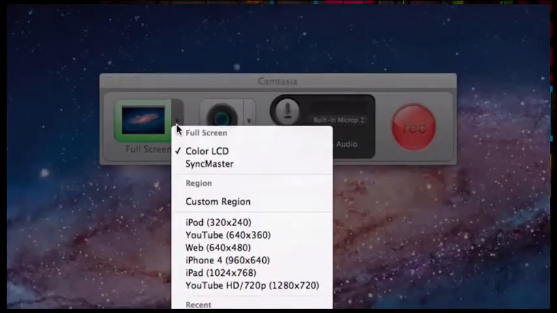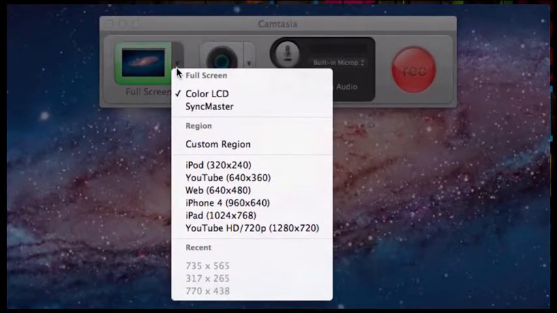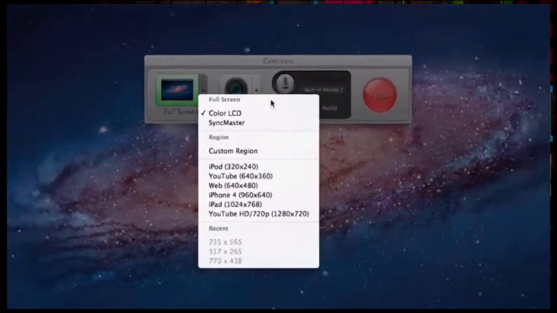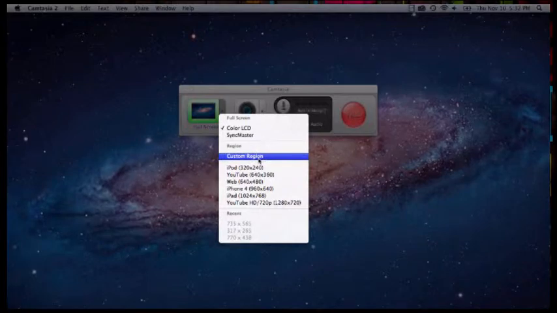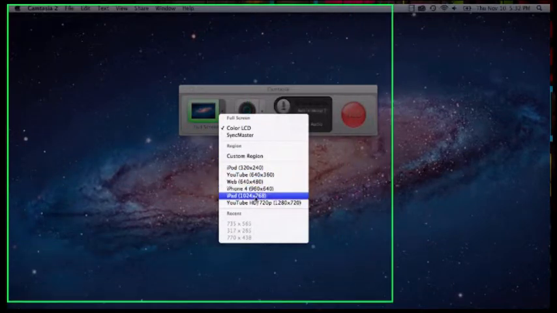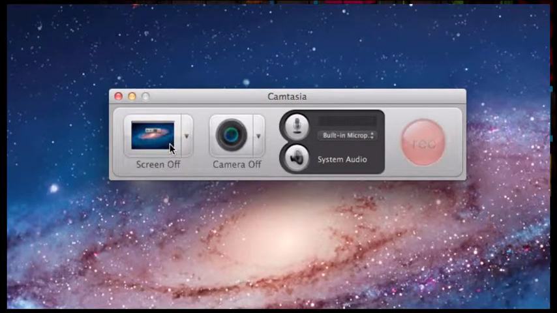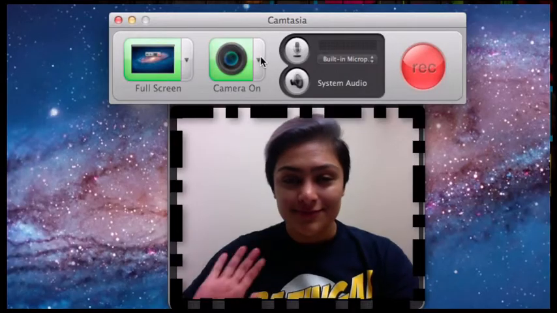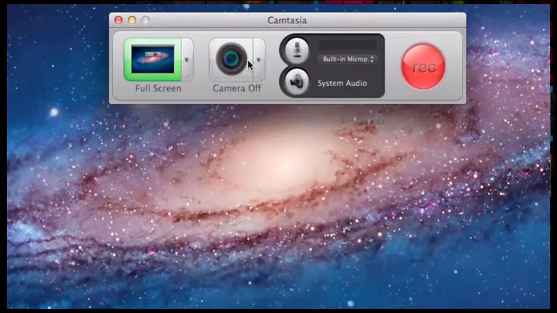Full screen allows you to choose different recording dimensions, like the iPhone or YouTube dimension. You are also welcome to customize the ideal dimension for your project. You are also able to turn off and turn on your screen capture. Green is on, gray is off. You can also do this to the camera. It's now on, and it's now off.